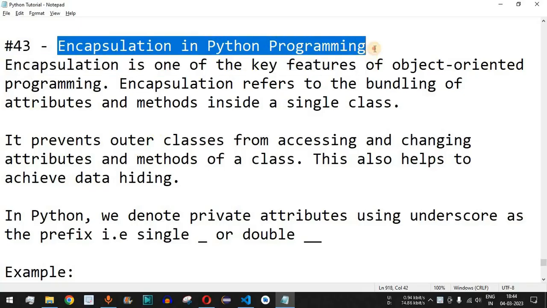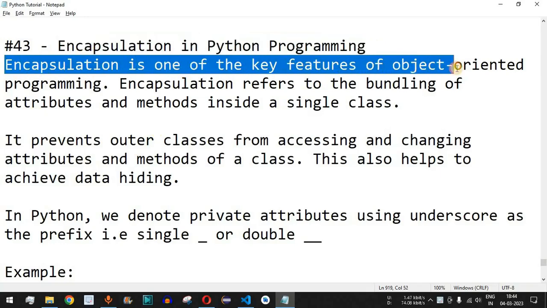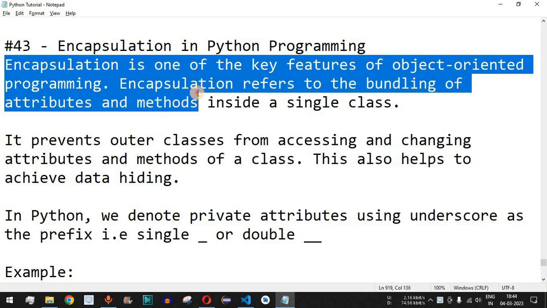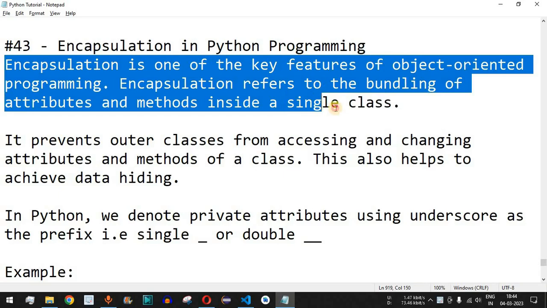Encapsulation in Python programming. So guys, encapsulation is one of the key features in object-oriented programming, because encapsulation refers to the bundling of attributes and methods inside a single class. So we have seen so far the various attributes and methods that we have been creating inside the class, that functionality of the Python programming is called encapsulation.